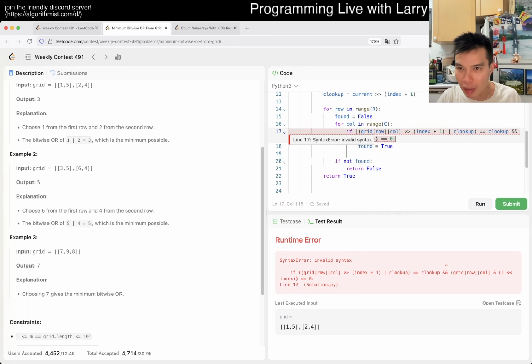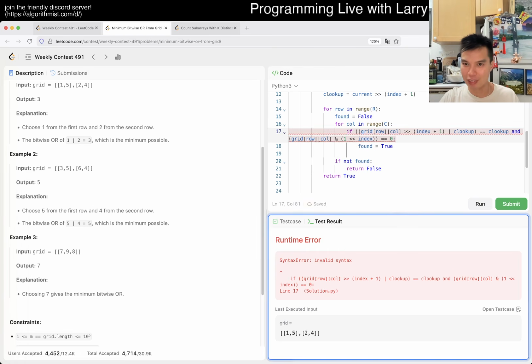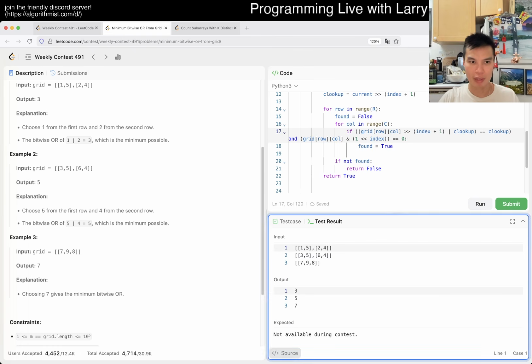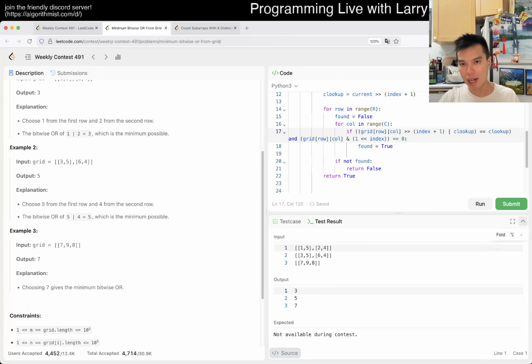Invalid syntax. Oh, I don't know. It's just a long word. So, if the okay, maybe this is a little better. Okay. 357. I'm going to YOLO submit. I think this is right, but it could be off by 1 and something silly.